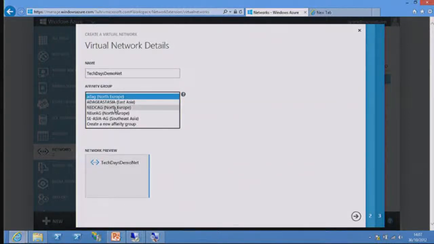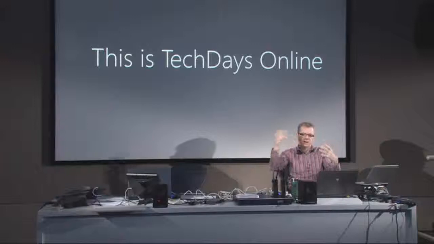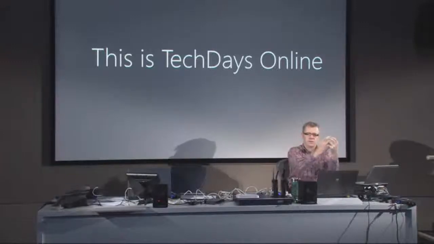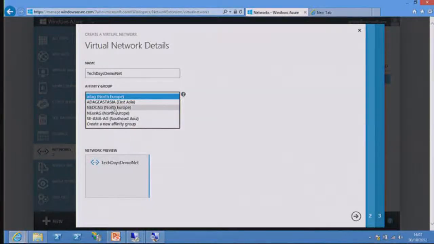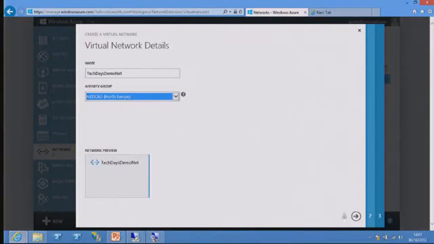affinity group. An affinity group is like, for example, if I had a service, a cloud service, and a database deployed, I would probably want them to be right next to each other. And so I can create an affinity group which says that whenever I deploy to this affinity group, that service and that database will always be right next to each other. So I could either create a brand new affinity group, but I've already got one in North Europe here called NEDC, North Europe Data Center Affinity Group, NEDCAG. So I'll choose that one.